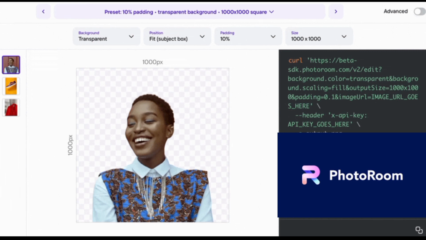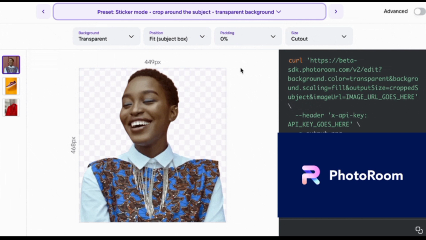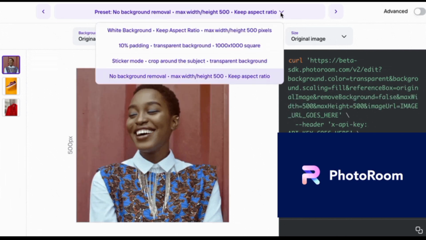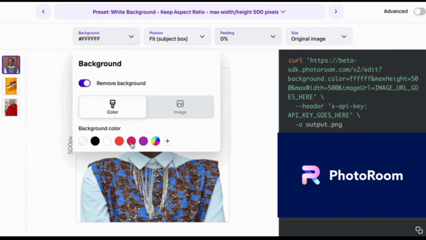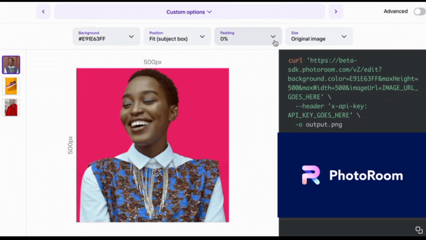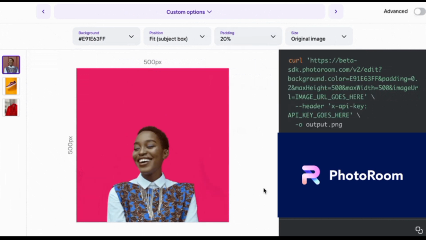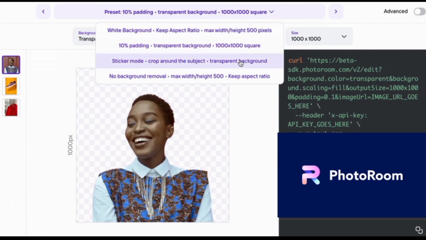PhotoRoom is a powerful mobile app and online platform that allows users to easily remove the background from photos. It uses advanced AI technology to automatically detect the foreground object in an image and remove the background, resulting in professional-looking images with transparent backgrounds. This can be incredibly valuable for various purposes like e-commerce, social media, graphic design, or personal use as it saves time and effort compared to manual editing.